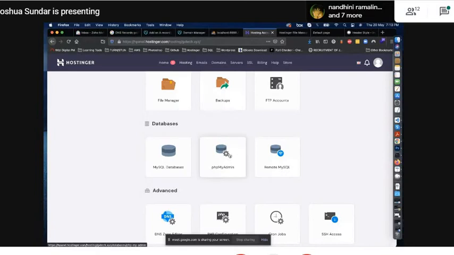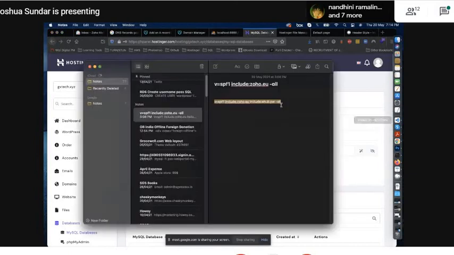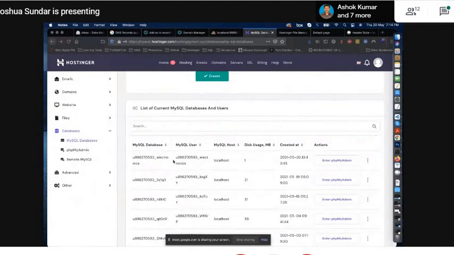So there is something called a database. The first thing you have to do is create your database. Here you have to give your database name: Products, as well as electronics. Okay, this is just for demo purposes. You have to give a strong password, so create a random password. As you can see, my database is created and the username is also created.